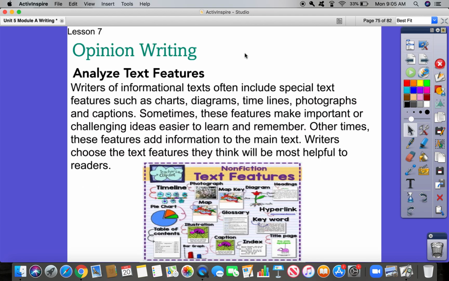Okay, for the writing part, opinion writing, we're going to analyze text features. So writers of informational text often include special text features such as charts, diagrams, timelines, photographs, and captions. Sometimes these features make important or challenging ideas easier to learn and remember. Other times these features add information to the main text. Writers choose the text features they think will be most helpful to readers.